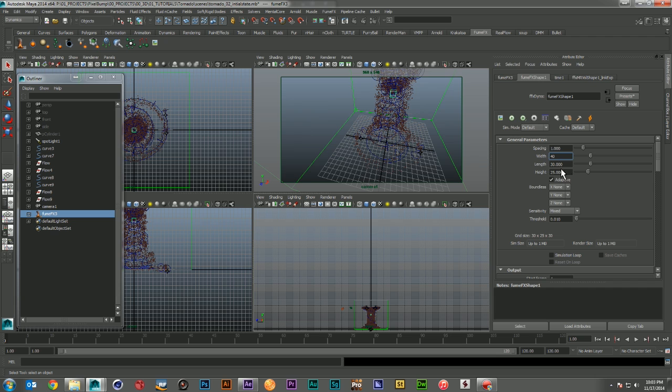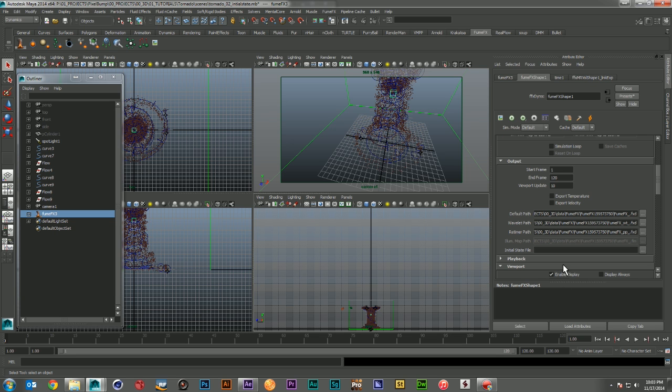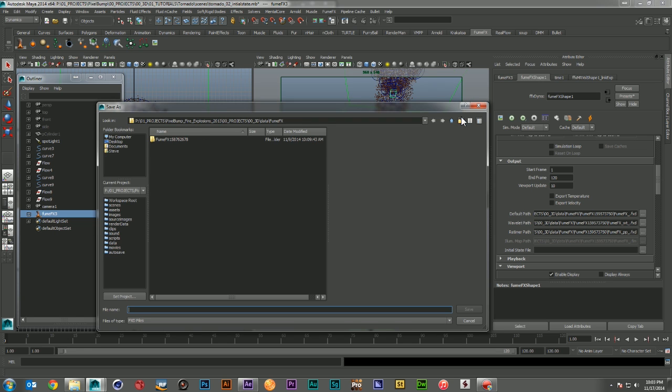Let's say 40. Just want to make sure the volume at the bottom has enough to go around. So I'm going to come down. Let's go ahead and change our spacing. 0.2. That should be good to start. Let's go ahead, output. That looks pretty good. I just want to create a new folder here. FumeFX Tornado. And we'll call this FumeFX Tornado.